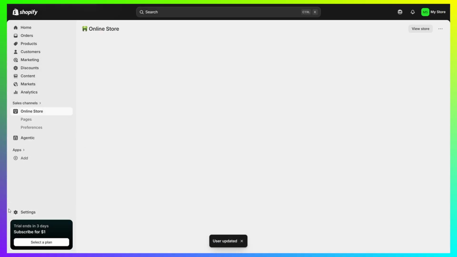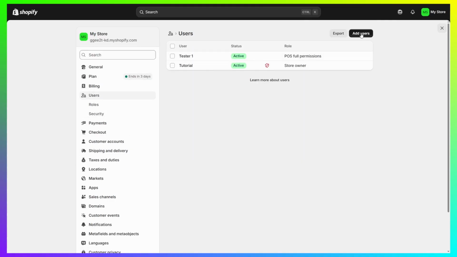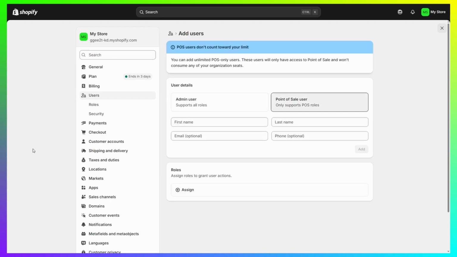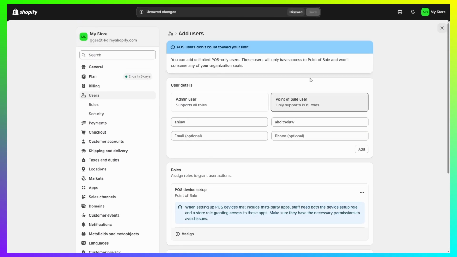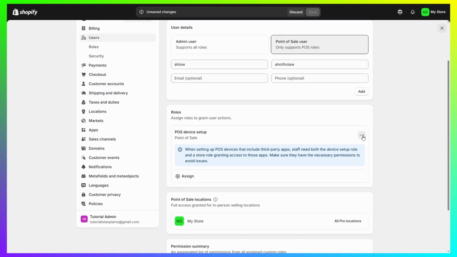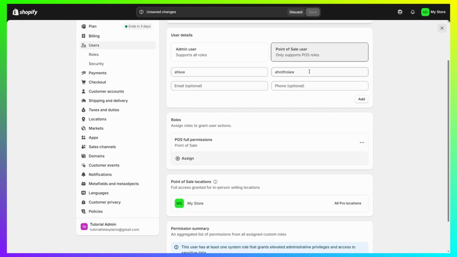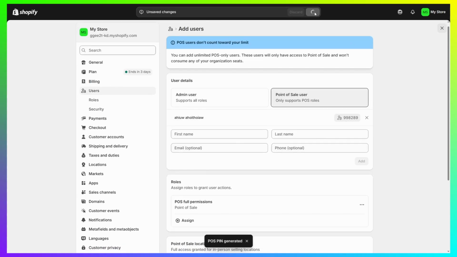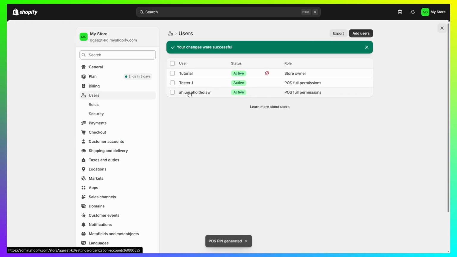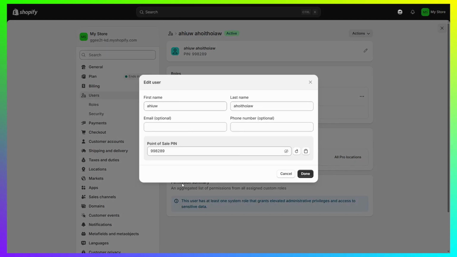And again, if you go back to the settings and add a new staff member, if you go to users and click on add user here, for example, point of sale user, and you give it any name, assign them any role within point of sale, they're also going to automatically get a PIN number by default, and you can feel free to change it later on, but they do end up getting a PIN code. So if you go ahead and click on add and click on save, now we're going to be able to find them in here, and if you click on them, we're going to be able to find their PIN over here, and obviously you can feel free to change it.